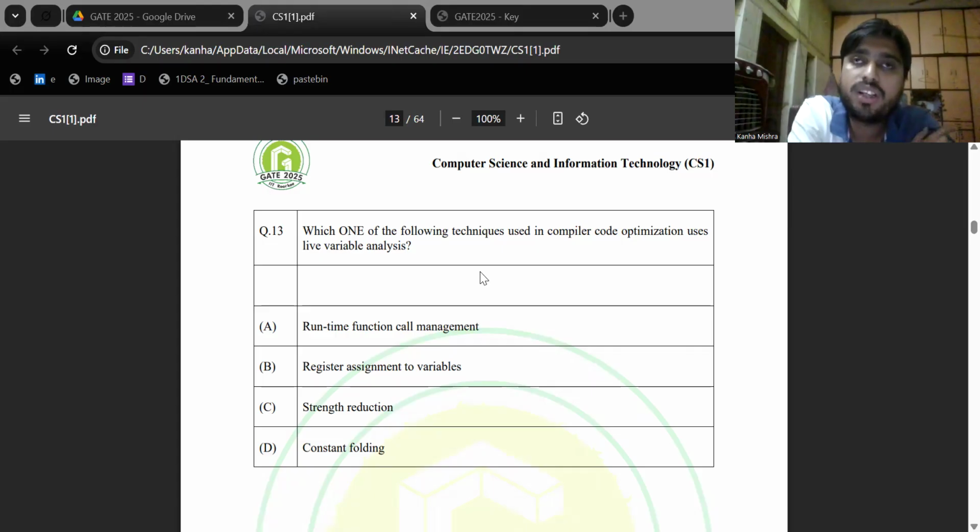So if I overwrite a particular value, let's say I declare x as 10 and then I update it with 11, that particular 10 is not used. So that is what we call a live variable: when I declare a variable, that variable's value should be used in your code.